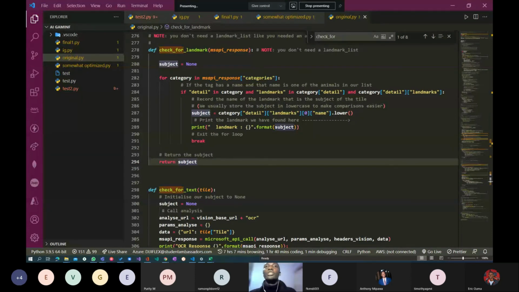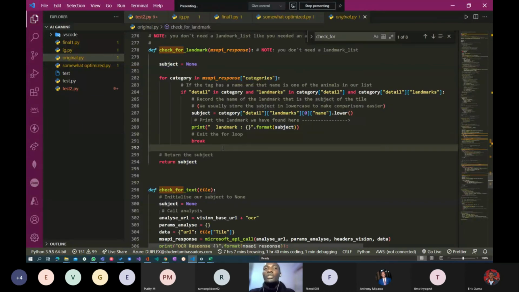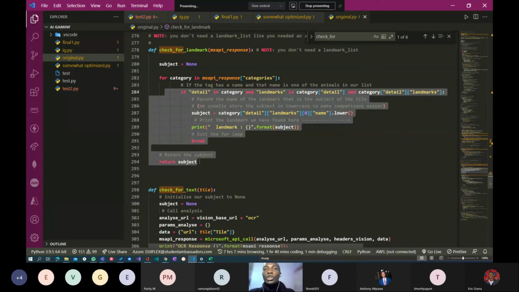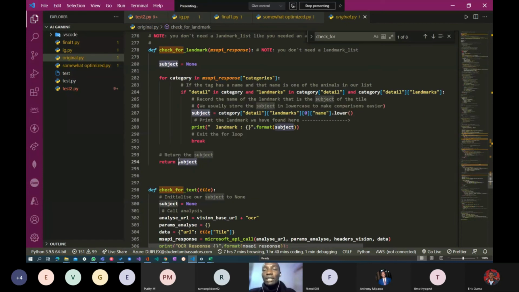Sorry for that interruption. So I was saying that in the original file, we are only returning the subject. For you to win this tournament, you need to keep track of the category of the tile that you just made. Just the subject, for example if it's an animal, alone is not that important. We need to know which category it is in. Is it landmark, or is it text?